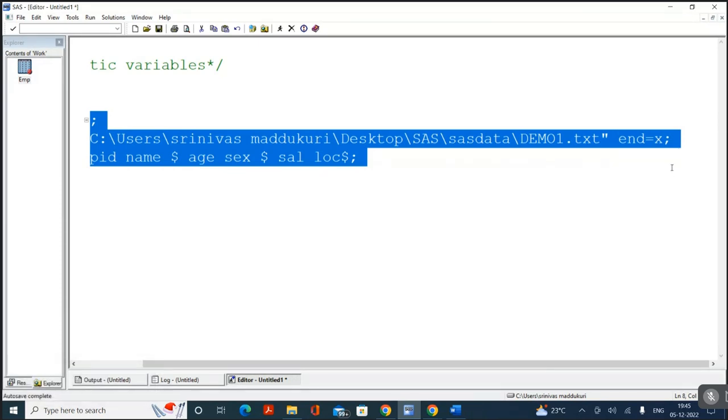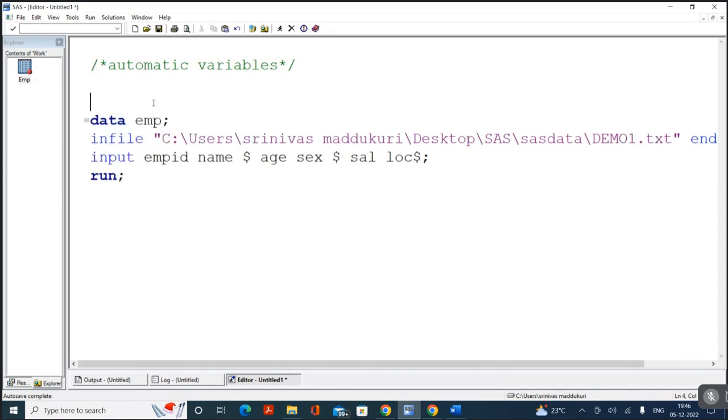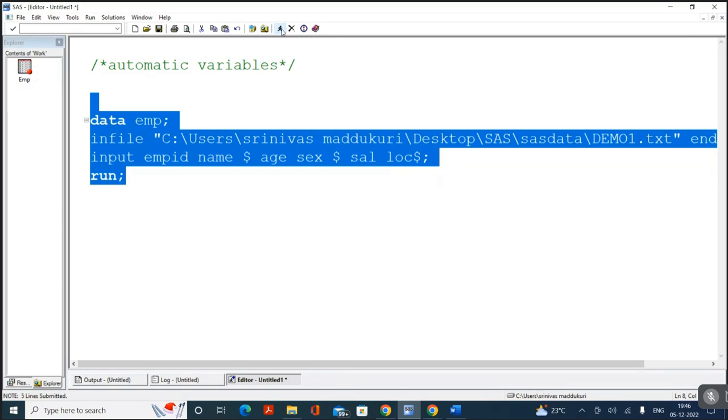When will that get created? When you write the END equals option in the infile statement. If I write x, it will create an automatic variable with the name x. If I write y or k or a, whatever name I have given, and if I give abc, it will create a variable named abc in the backend. Now, what is this variable? What values can you find in that variable? For simplification, I am writing only x. So if I execute the program, in the backend, it will create a variable called x.